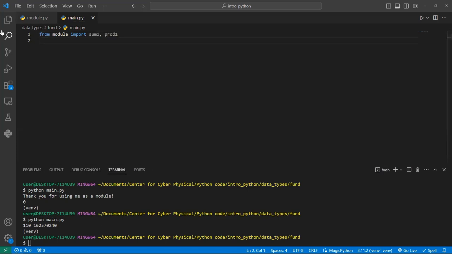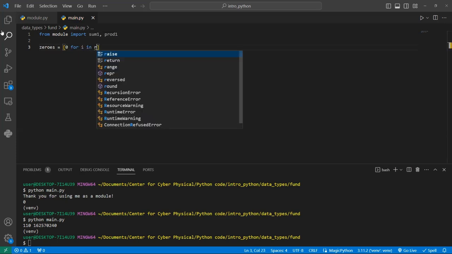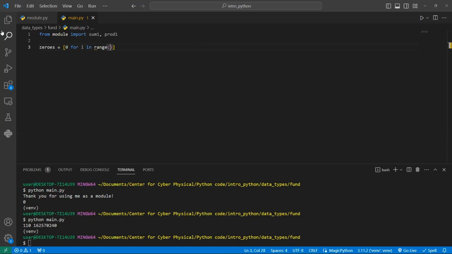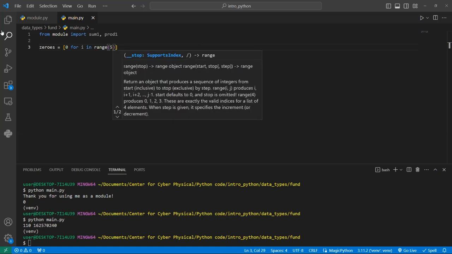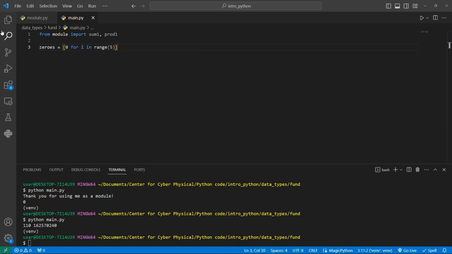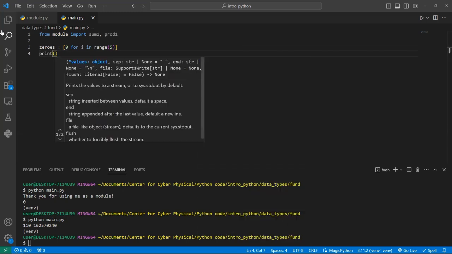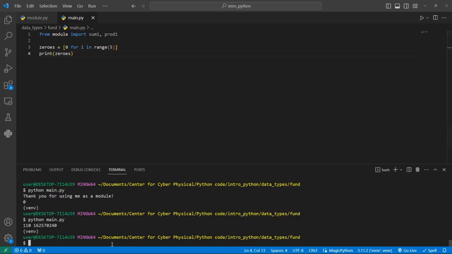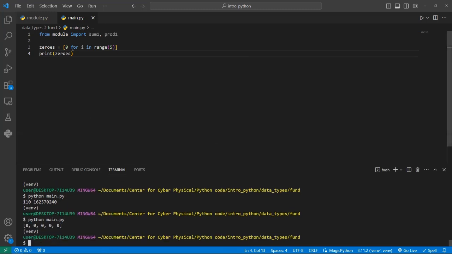I'm going to create zeros equals 0 for i in, well, okay, so I'm using a list comprehension. I'm going to create a range, right? And I'm saying 5. So remember, the range is going to create the numbers 0, 1, 2, 3, 4. That's 5 numbers, right? And then what that is doing is, for i, I'm going to make it 0. So for every value, I'm going to start as a 0, and it's going to return a list of zeros. So I'm just going to print zeros for you so you can see. And there we go. That's how list comprehension works.